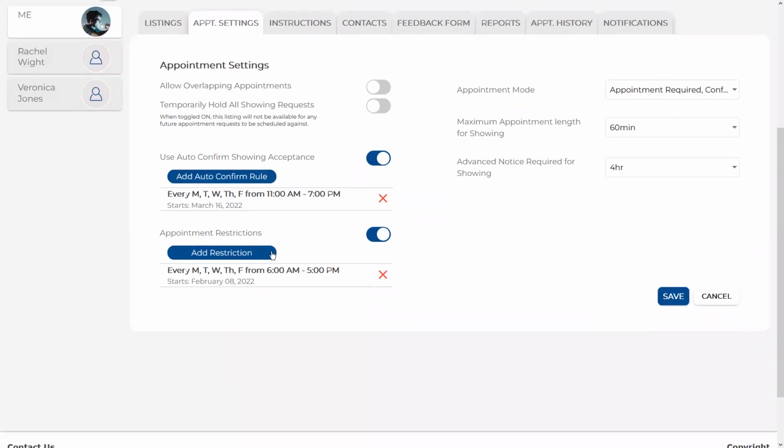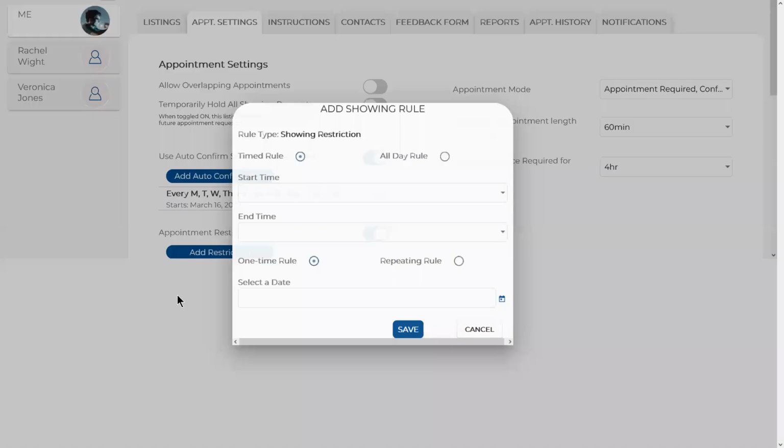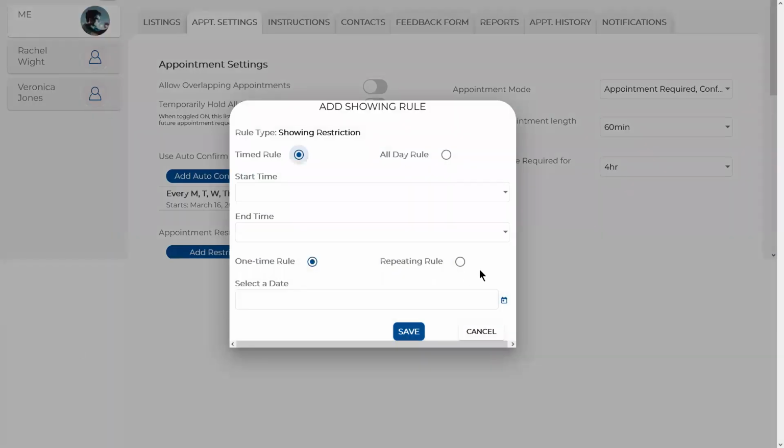Now, the appointment restriction system works the exact same way. So remember, the auto confirm means that anybody that requests time in between those time frames will automatically have an appointment approved. If we set up an appointment restriction, they literally cannot schedule during that time, even if it's an appointment where they have, let's say that you guys have the 60-minute appointment length.